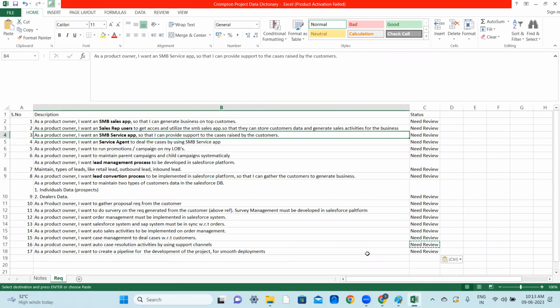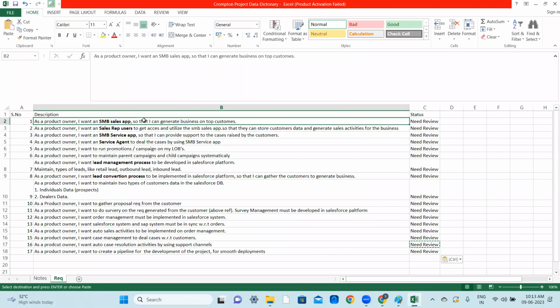Very simple. Once that is done, we will take the requirements one by one, okay, so that we can construct the user stories. Once the user story is ready, we are going to start the agile process. Once the agile process has been inherited, I will divide the teams. Once the teams are ready, we'll start working on this.